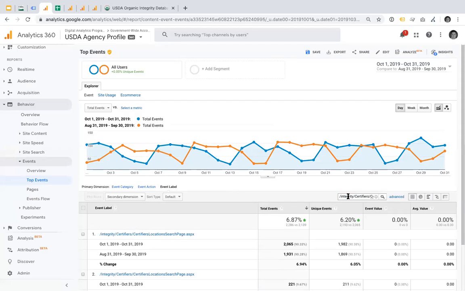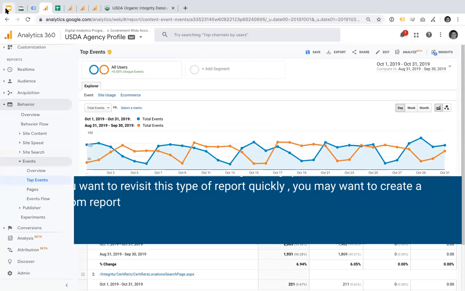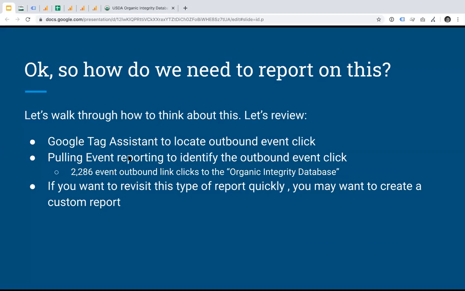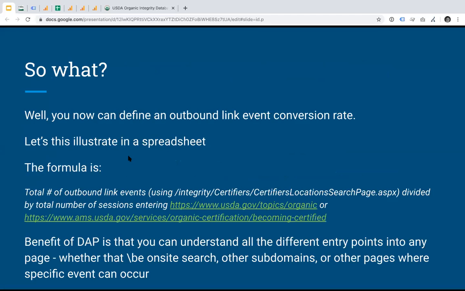So now we've identified total events on that button click into the Organic Integrity database. So that's one piece of the puzzle now, right? Now we have to figure out the rest. So let's talk about that. So you might be asking yourself, okay, so what? We know how many times traffic in theory clicked on that button that sent traffic into the Organic Integrity database.